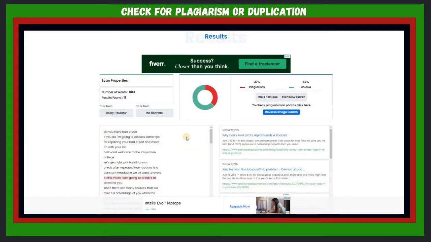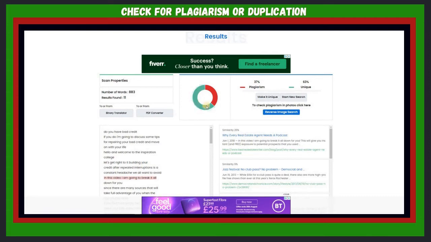So guys, there you have it. As you can see here, it's 37% plagiarized and 63% unique. And as you can see, the green section is the unique section and the red section is the plagiarized. So it's not really that bad because the plagiarized section is less than the unique. If it was completely unique, then you would see 100% here. You could still go for this content and just make the rest of it unique.